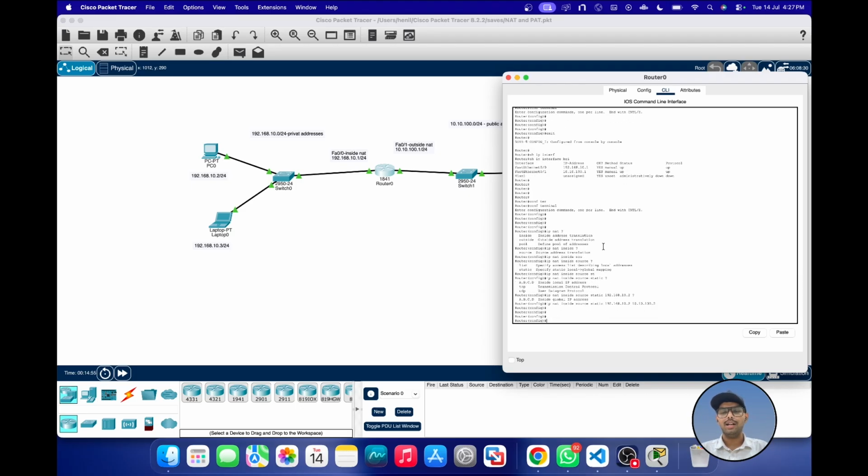Now apart from this, we need to do two more things. For this router, we need to tell the router which interface is connected to the inside of the NAT, and which interface is connected to the outside of the NAT, which means which interface is connected to the private network, and which interface is connected to the public network. So now how can we do that?